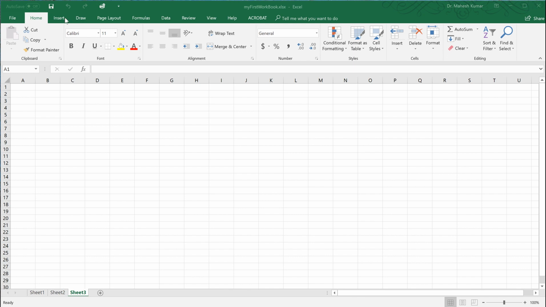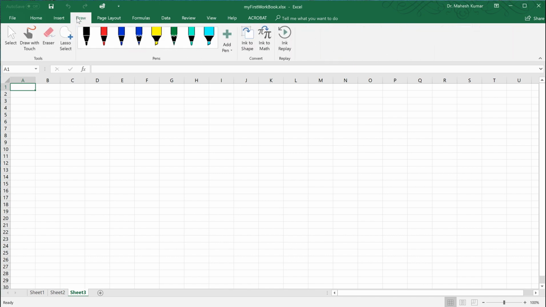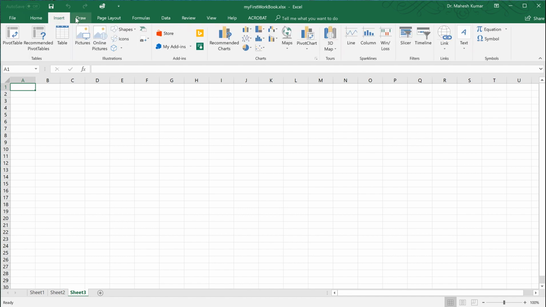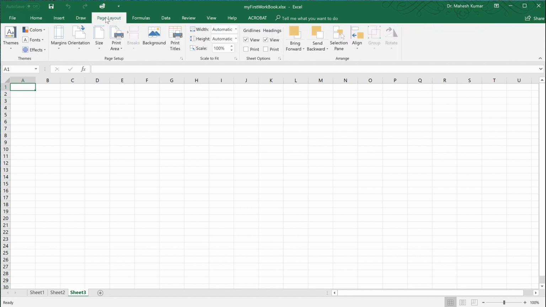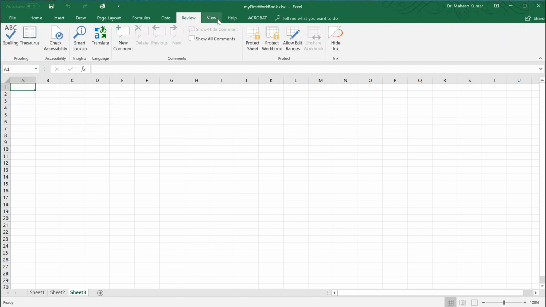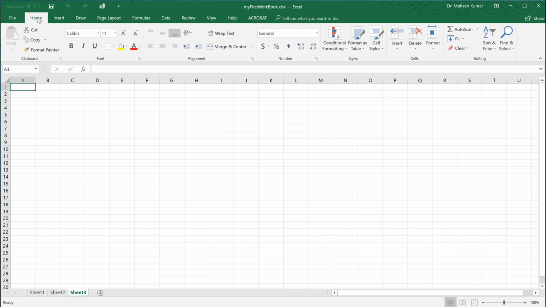And these ones here are called tabs. So we have the Home tab, Insert tab, Draw tab, Page Layout tab, Formulas tab, Data tab, Review tab, View tab, Help tab. Some of the tabs on your computer may be a little different from mine, and we will see later how to hide or unhide some of the tabs.